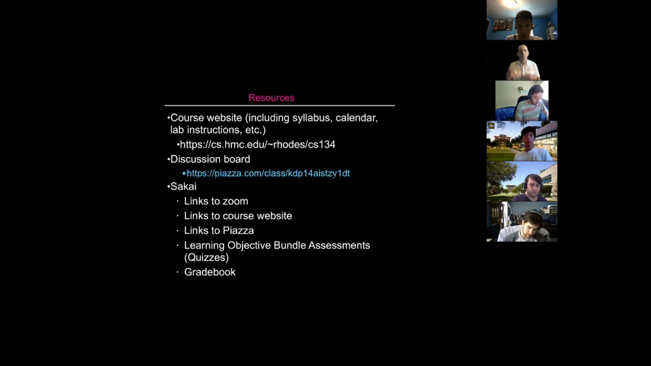The course website's where basically almost everything's at. Our syllabus, calendar, instructions for labs, resources, everything else is there. And that is this site here. This is also referenced from Sakai. So if you want to just keep a link to Sakai, Sakai has a link to everything else. But the course website is where you'll be spending much of your time.